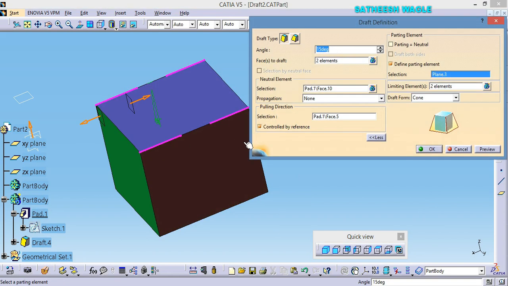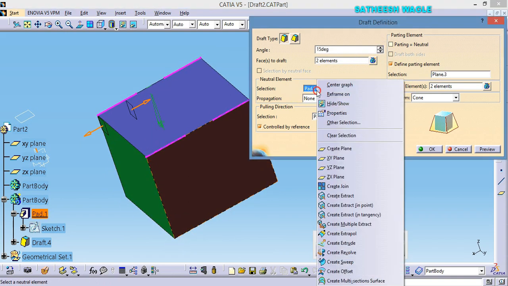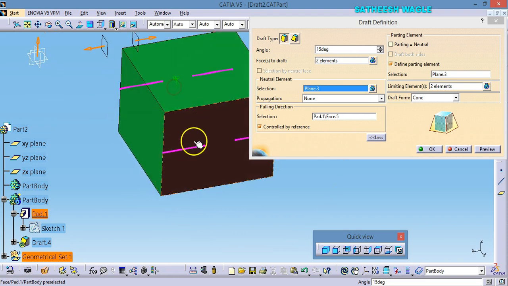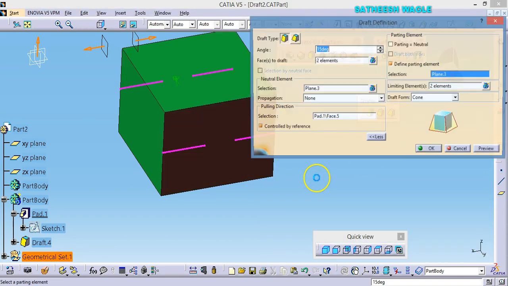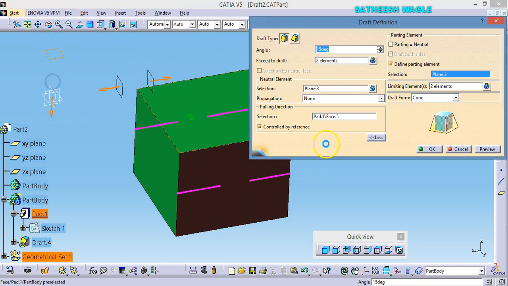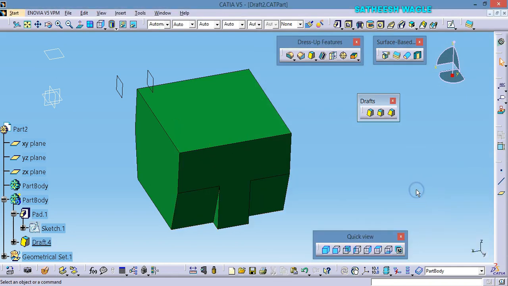Even you can select, see, the neutral element as this plane. Now you can see the draft is created here, from this portion. So I'll create it in the reverse direction. Here you need to change the pulling direction. Now let me see what it will do. See here, so like this it does.